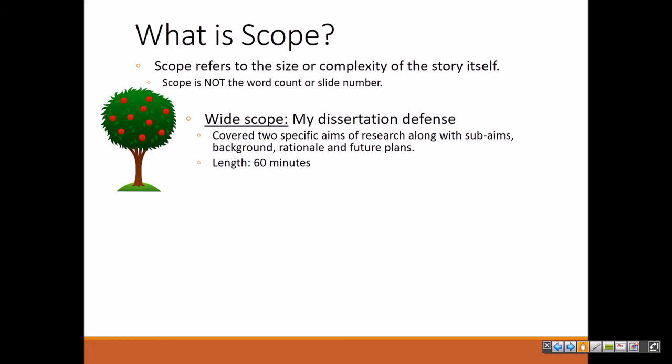I had 2 specific aims, sub-aims, rationale for both, background for both, future plans for both. It was a lot of information. It was very in-depth, but that was the purpose. So I talked for about an hour.